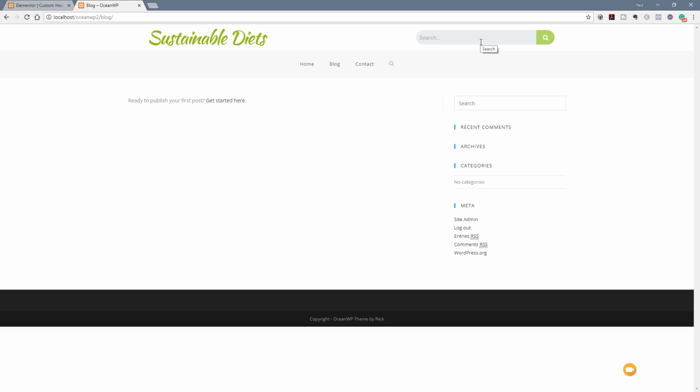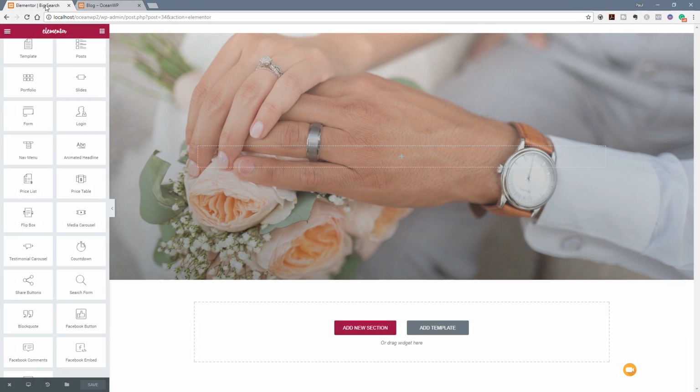So that's this kind of basic form, and that's the normal search section you see on most websites. But we can do more. So let's do another example and take a look at other ways we can use this new search function. Okay, so I've created another page where we've got a full width image header, and we're going to use this as the area we want to insert our search section in.